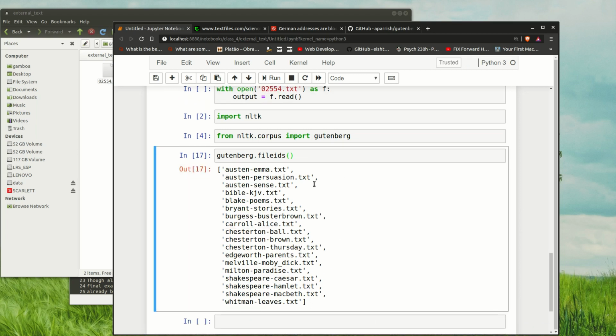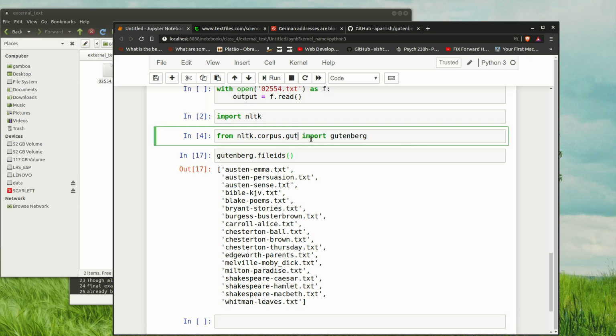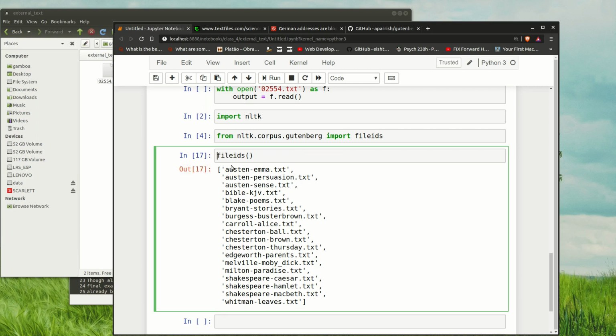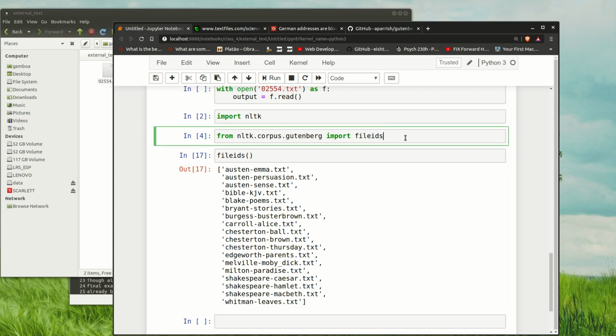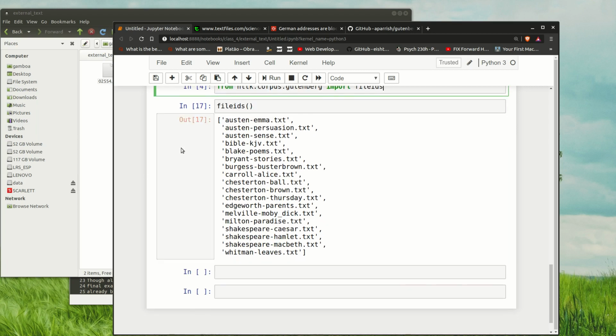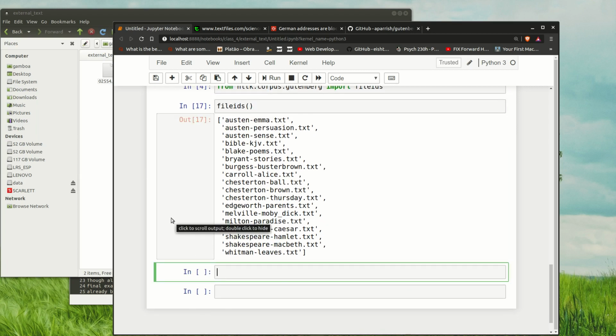So you might be wondering, why didn't I actually do here Gutenberg, and then here file IDs, so that I could just remove this Gutenberg part too. To understand this, I want to bring back our discussion on lists.